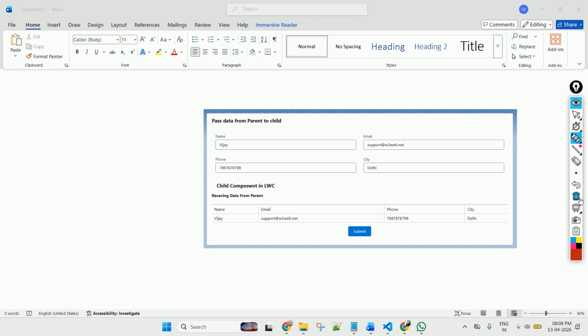So for today, we will learn how to pass data from parent component to child component using the @API decorator. Last day, we learned custom event and dispatch event, so through custom event and dispatch event we passed data from child component to parent component. Today we will use @API to pass data from parent to child. Okay, so you got my scenario for today.